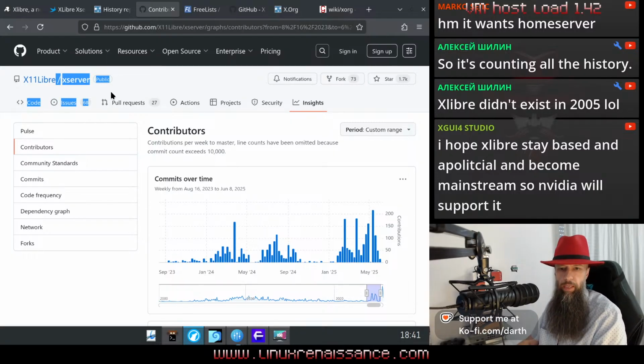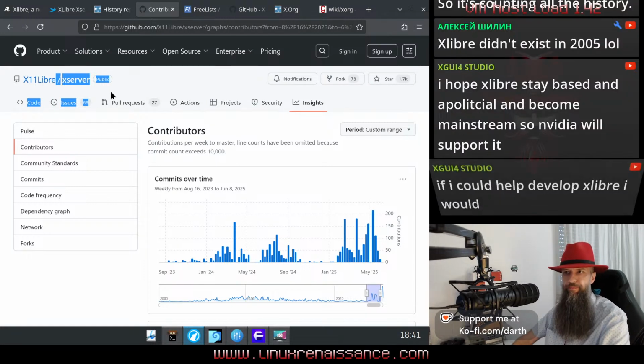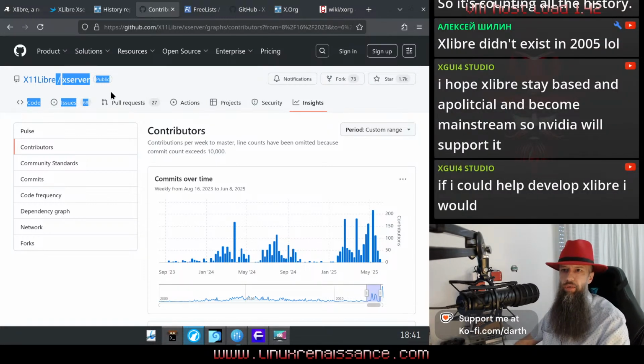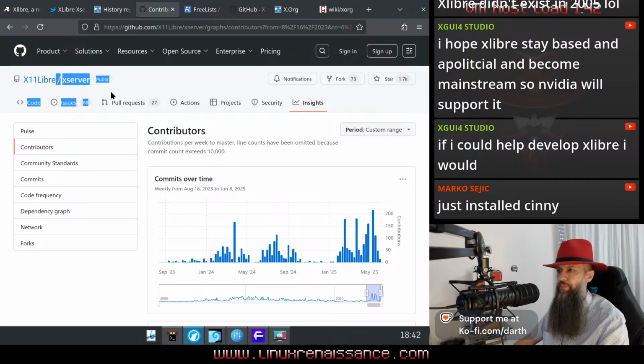That's all. I think it will require a lot for them if they want to continue doing this and not just maintaining it. Xorg or X11 or whatever you want to call it, it requires a lot of maintenance and a lot of contributing.